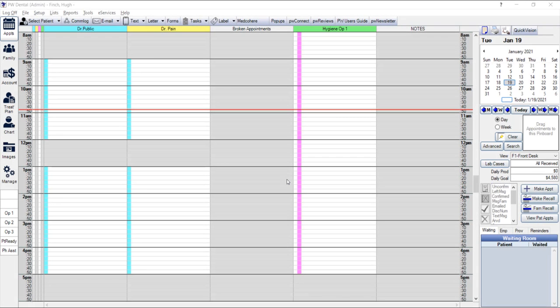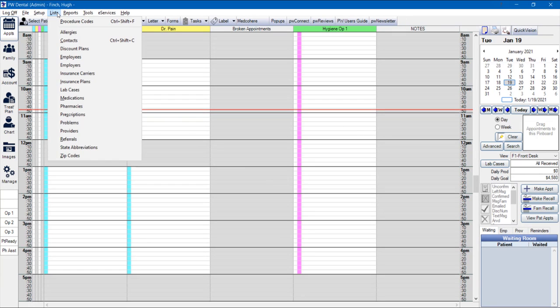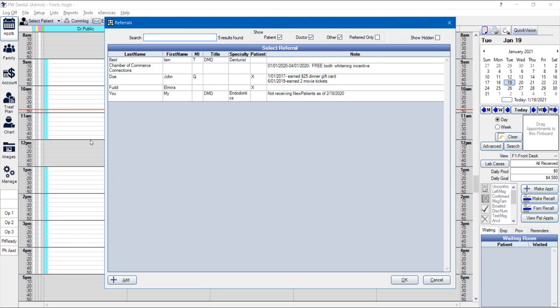To find your list of referral sources, click on the List menu in the upper left and go down to Referrals. This is a list of all the referral sources in your software. This list will help you keep track of both referral sources that refer patients to your office and other doctors that you may refer your patients to for specialty care. The list is in alphabetical order by last name.